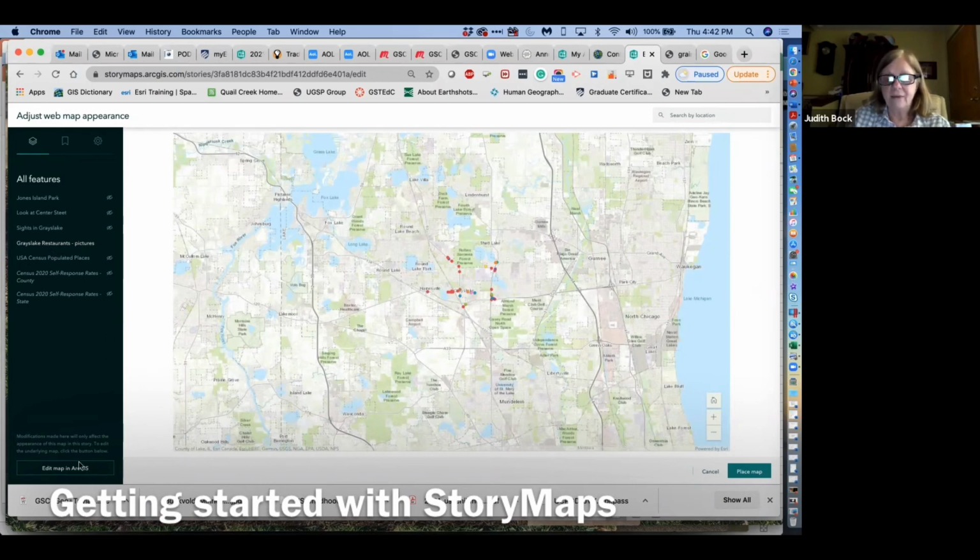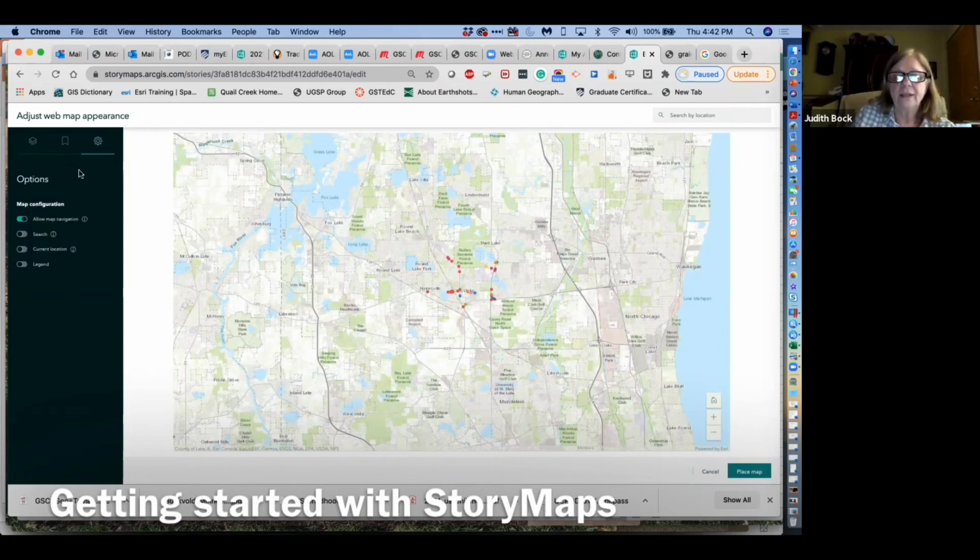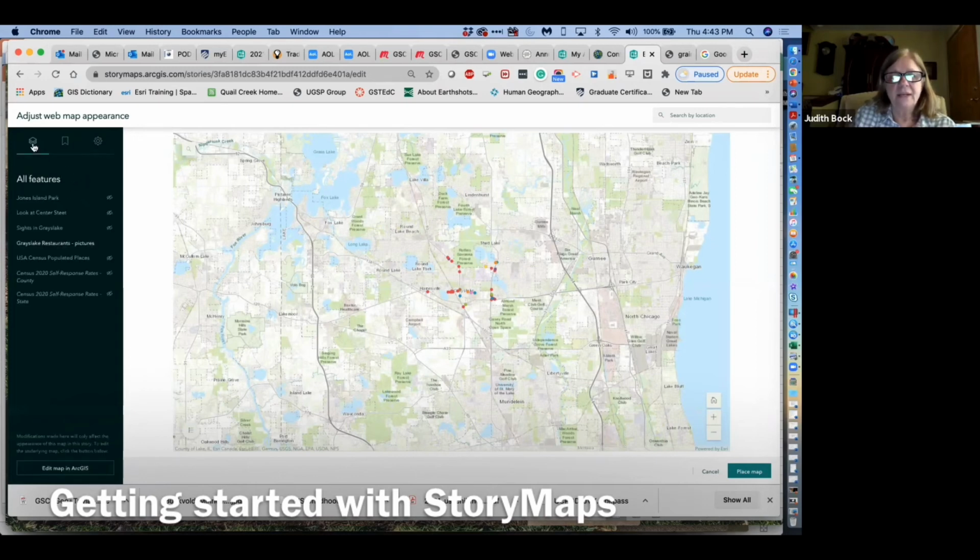I can decide if I wanted to edit this. I could go back to ArcGIS Online to edit. I have some options where I can add the search feature. So let's turn that on. I can make sure the legend shows. I could add a bookmark if I want, or I can look back at my maps. The base map stays the same because this was the base map that I built in ArcGIS Online. And so now I can say, okay, let's add this map to our story map.